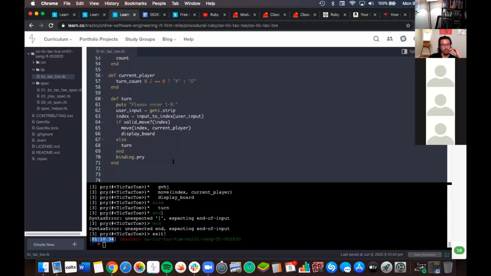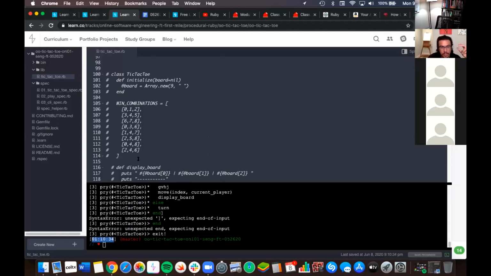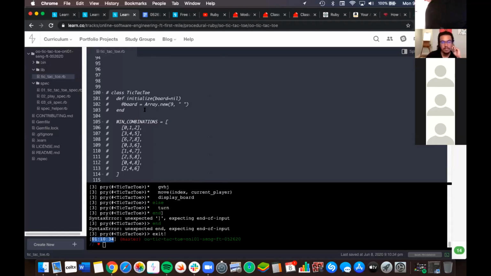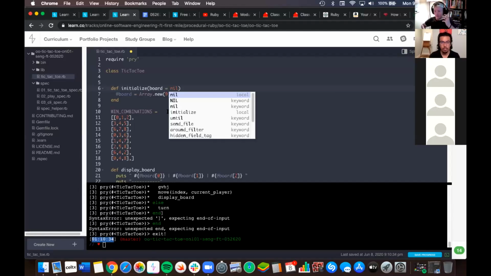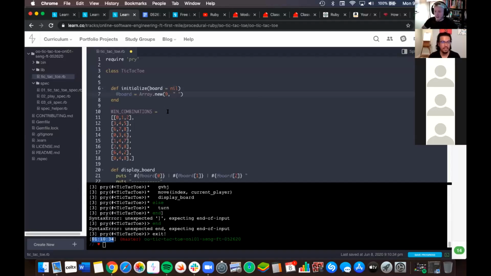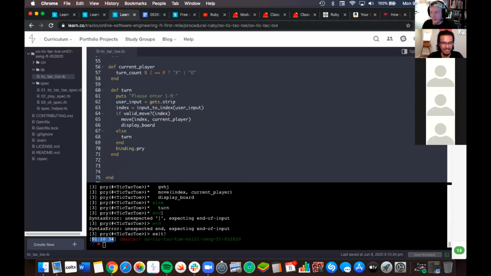Okay. Yeah, I'm just gonna have to look through my code again. Define initially, board equals nil. I got nothing, dude. I did binding.pry and I was like, wait, what the fuck am I even looking for? For real, guys, come on, man.